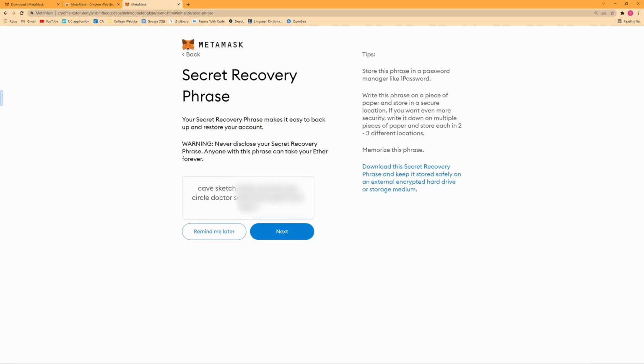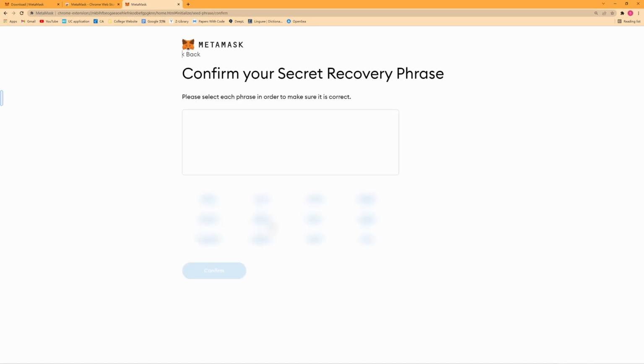There are a couple of ways to store your backup phrase. This includes storing it in a password manager or writing it down on a piece of paper. Do not disclose your backup phrase as others will be able to steal your Ethereum. Once you've stored your backup phrase in a safe place, click on Next to proceed to the next step.